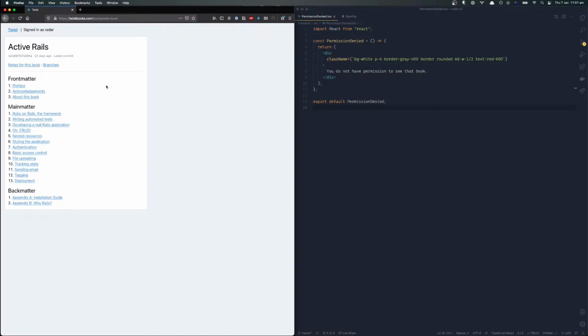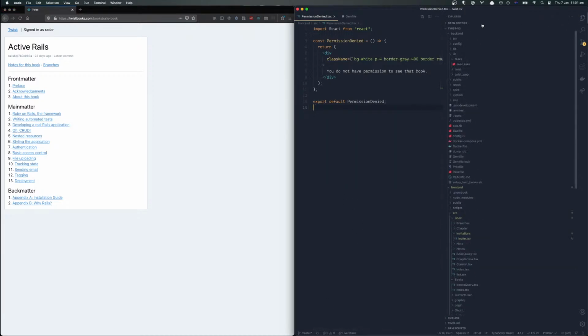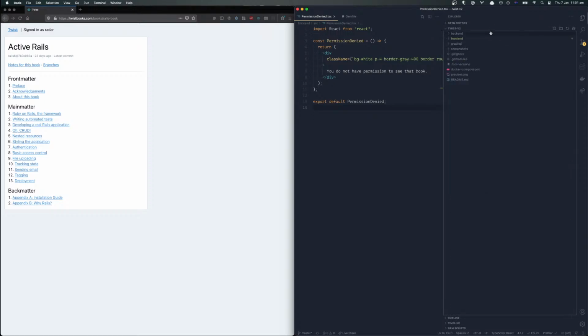Traditionally, Rails applications are built with HTML, CSS, and ERB, and you might see a smattering of JavaScript there. But in this application, what we have is a clear separation between the front end and the back end. So if I bring up that sidebar again here, you'll see there is a backend directory here. In fact, I'll just go ahead and collapse everything.